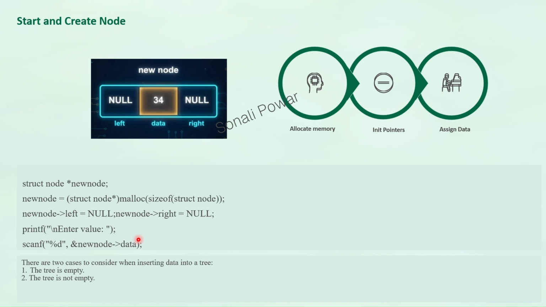Now we have created the new node and set the data and the left and right pointers of the new node. Now the next task is to attach that new node into the tree. When you want to attach this new node into the tree, there will be 2 cases. First is the tree is empty, and the second case is the tree is not empty. We will see both of these cases one by one. We will start with case number 1.